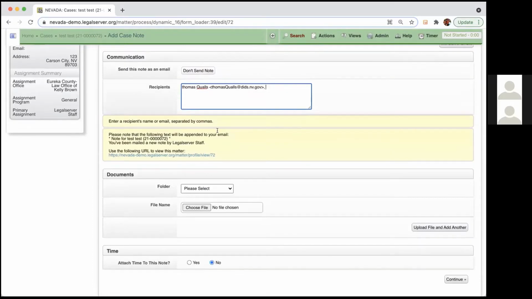Also important to note is that this section will be appended to your email. So it does include a little bit of info and a link to the case. So obviously, if I were sending this to Thomas, he was working on this case with me, it'd be really handy to get this link in the email. You can just click it, get right to the case profile within LegalServer.